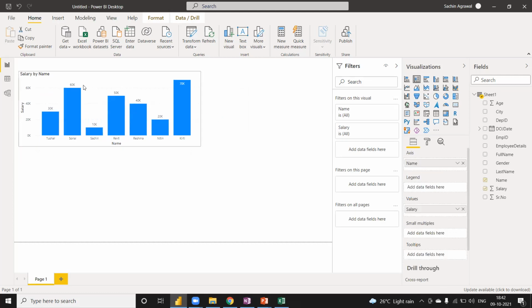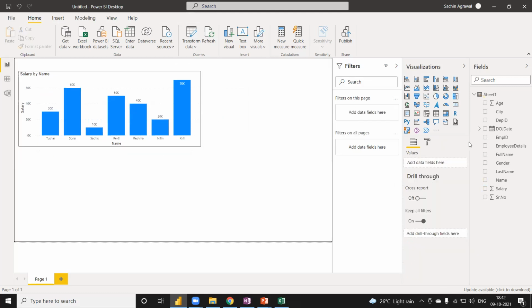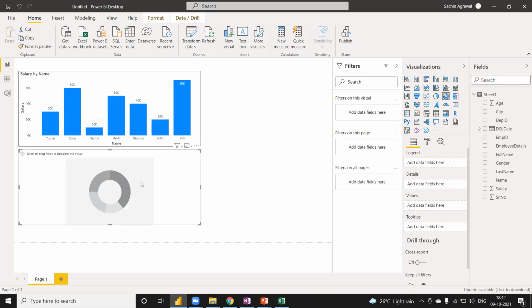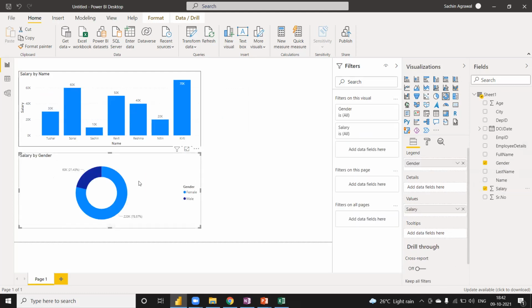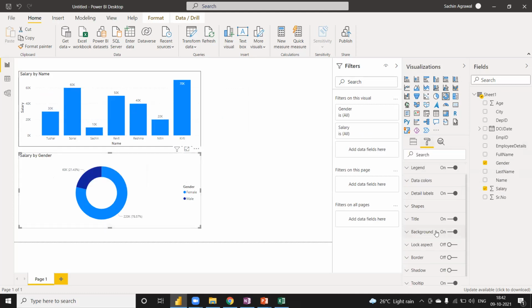Then after that, I will add one more visual. Let's say this one, donut chart. And I will compare this value for gender and the salary, so I can understand my data where I am giving more salary. So see, for female, we are giving more salary as compared to male. Only in 2 clicks, I will understand my data easily.